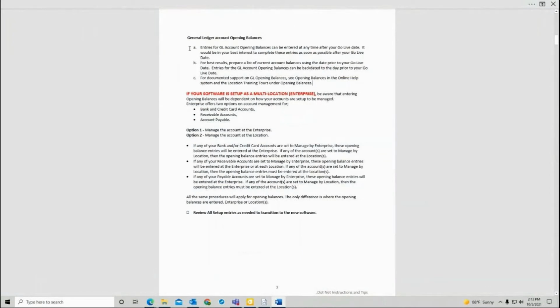So A, entries for GL account opening balances can be entered at any time after your go live date. What that means is they don't have to be on that very first day. It could be a week later, 2 weeks later, a month later. Everything is going to be backdated in. For best results, prepare a list of current account balances using the date prior to your go live date. In other words, we're going to backdate at least 1 day or more prior to your go live date.